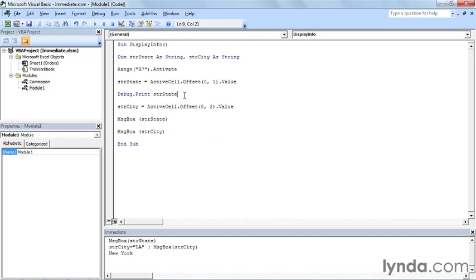Users never see these messages, so you can leave them in your workbooks after you distribute them to your users. Debug.print is a wonderful tool, and you should use it as often as you can to send information about your program's output to the immediate window so you can examine it later.